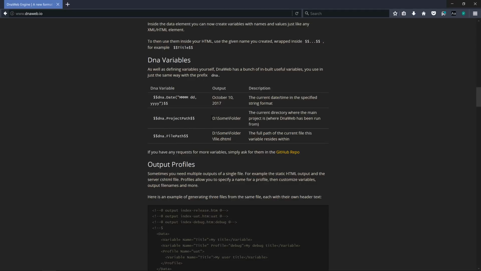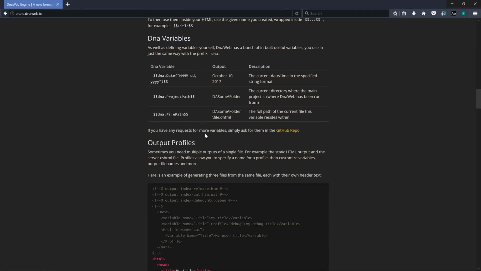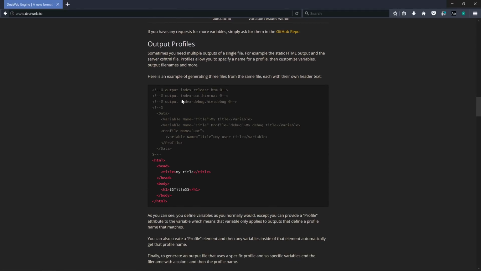So you can make use of them inside of HTML. One useful thing might be the current project path or the current file path, for whatever reason. And then we'll move on to output profiles.